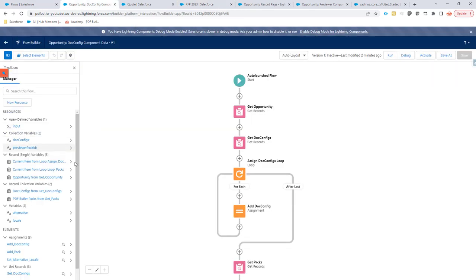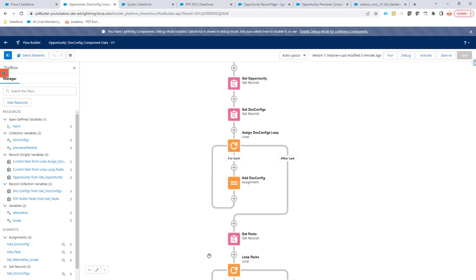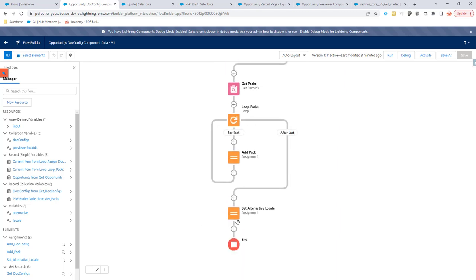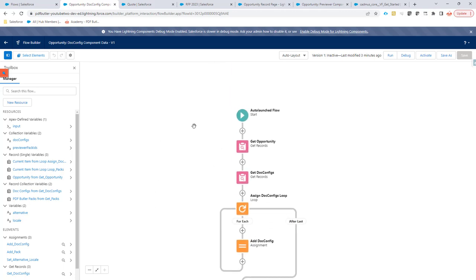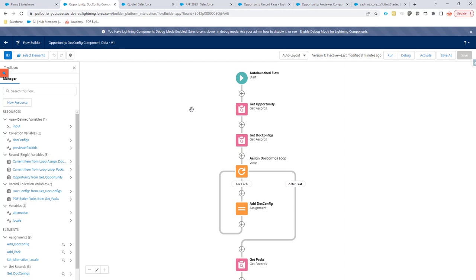All of this can now be configured via this flow that will define what you want. Like I said before, the logic that you want to have in there, which DocConfigs can be selected, which packs you want to select, which alternatives or the locale that you want to set, all of that can be defined by any flow capabilities that Salesforce supports.